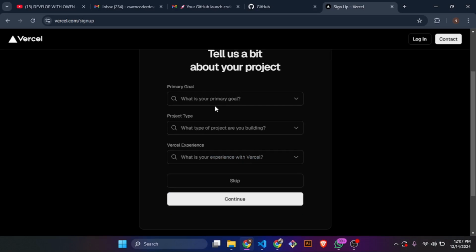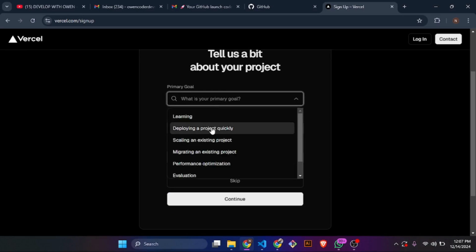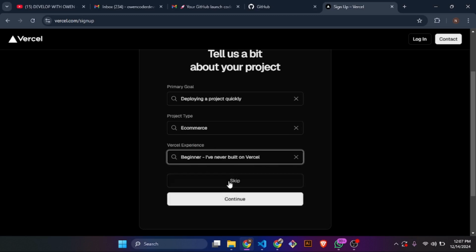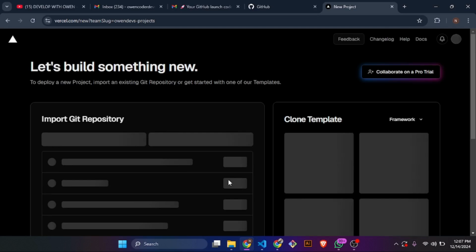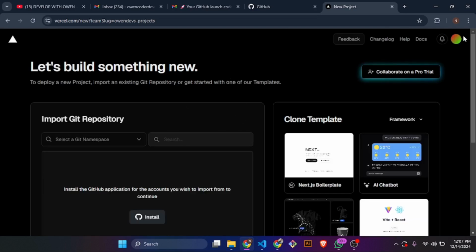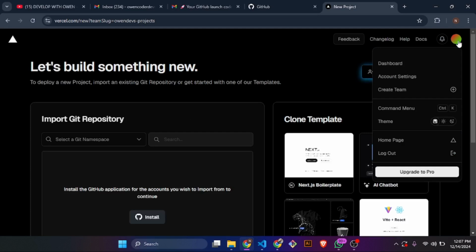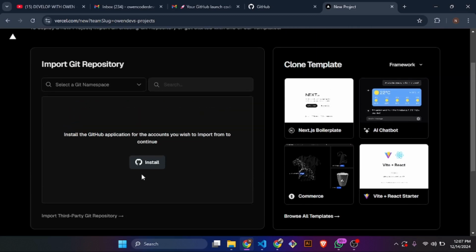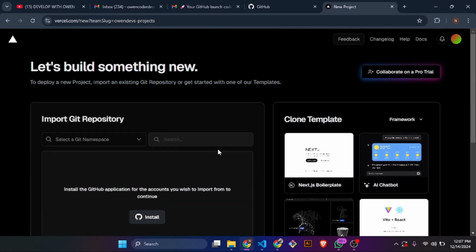It asks you to tell us a bit about yourself. You can add all this. Your primary goal is maybe deploying projects quickly. You can say e-commerce, beginner, or you can skip. After skipping, your Vercel account is set, and guess what, it's connected to your GitHub. It says install GitHub application for accounts you wish to import from to continue. Okay, we can say install, but at this point I'll head to my Vercel account where I have projects that we are going to host.